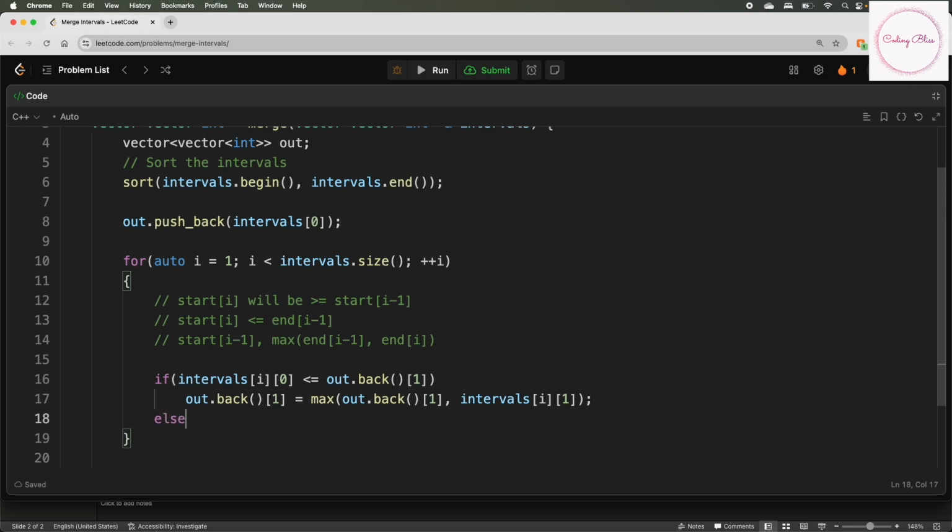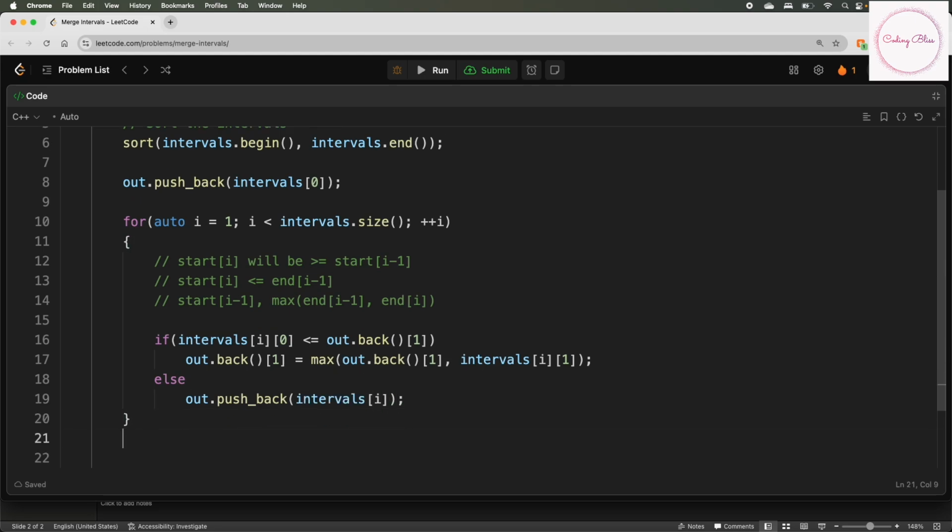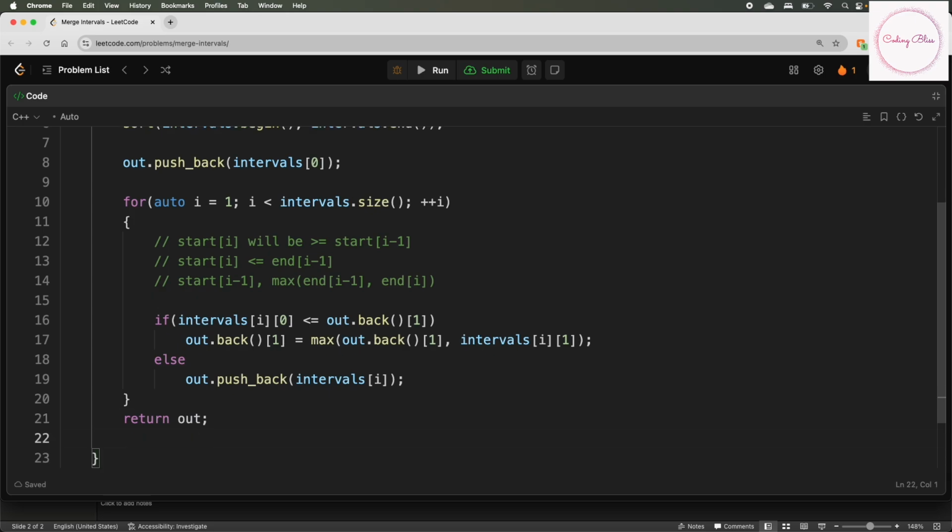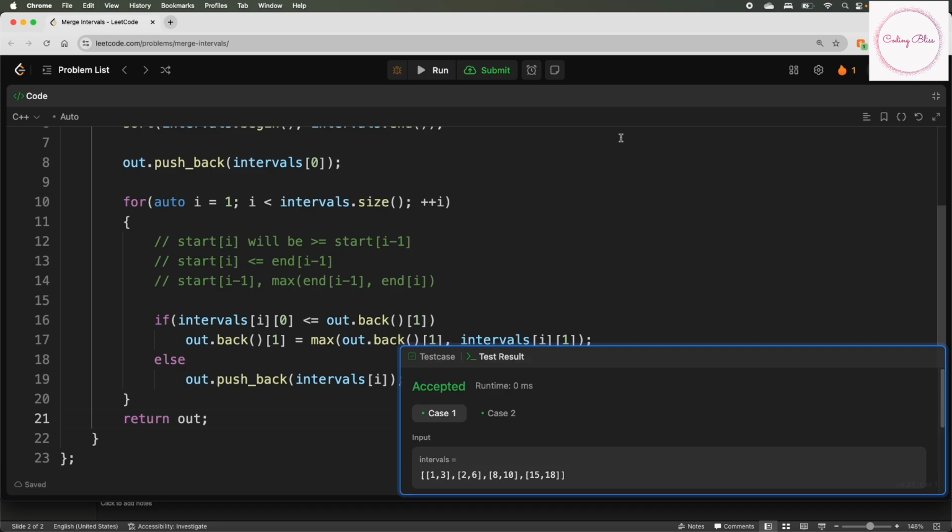Now the else part is the case where there is no overlap. Then we just push this back as a new element to the out parameter, which is just intervals of I as it is. Now let's return out. Let's see how it goes. Okay, this looks good.